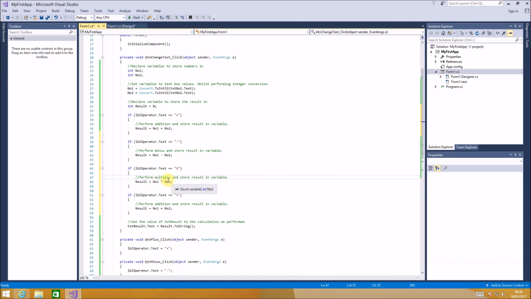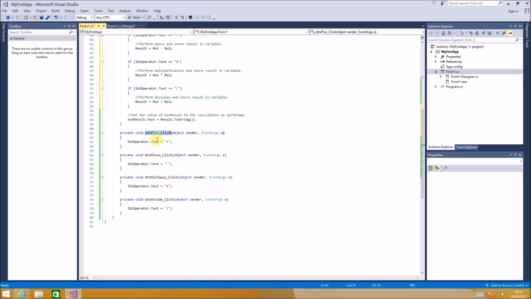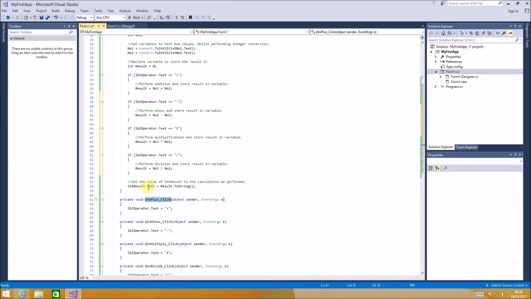perform multiplication and store result. And down here finally we're going to do the divide, and a divide is a /. So okay, so perform division on the code. So now no matter what we've got in here that we're setting from our buttons down here, whether it's going to be a plus, a minus, an X or a /, it's going to perform the correct calculation here, and it's going to store the result in our txt result.txt.